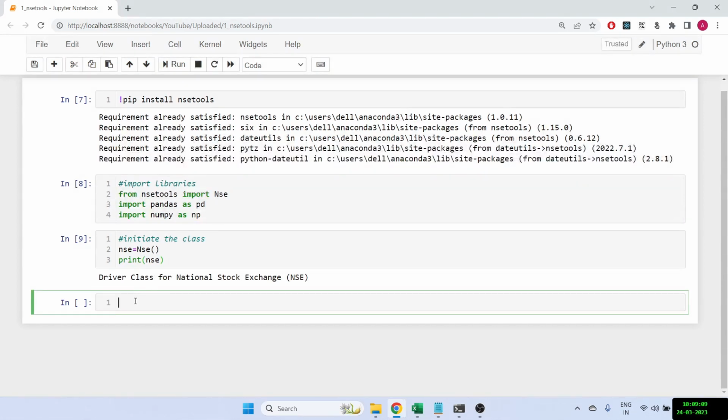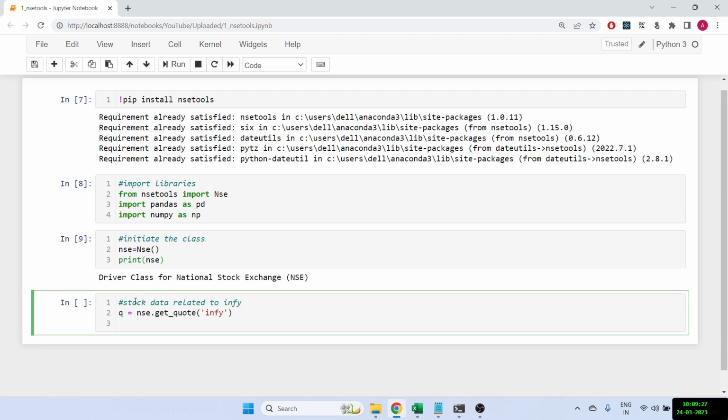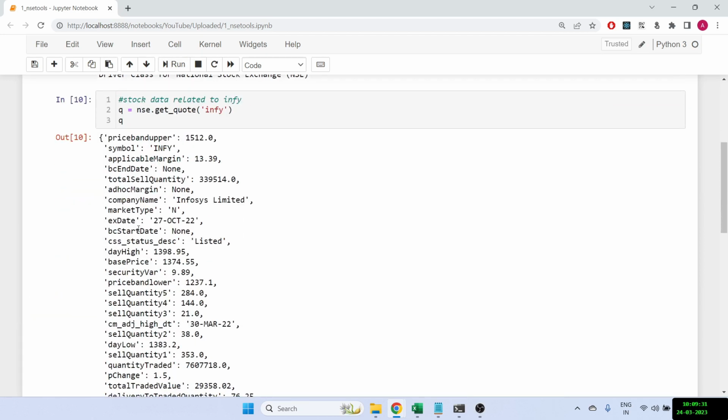So let's first try to get the stock data related to, let's say, Infy. To do that, let's say NSE.getQuote and the name of the stock. And let's print it out. So you'll see, you'll find everything about the stock here.